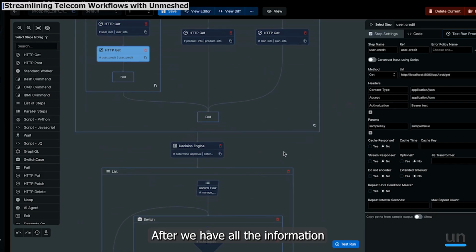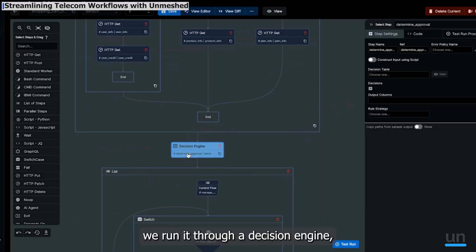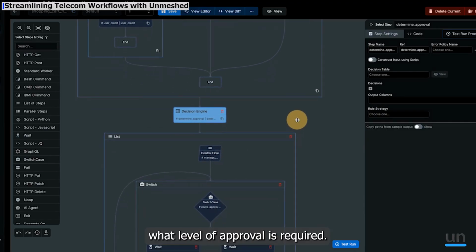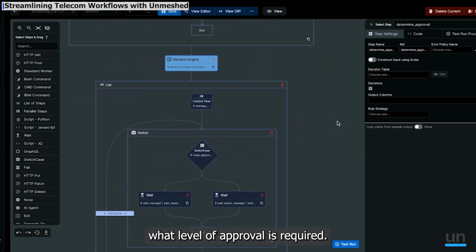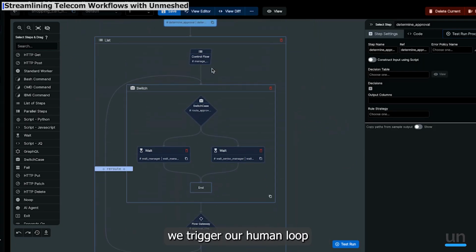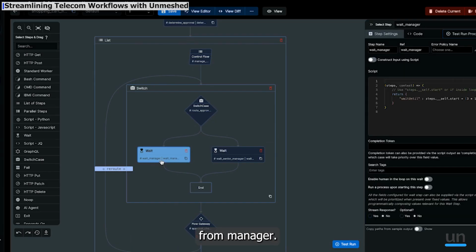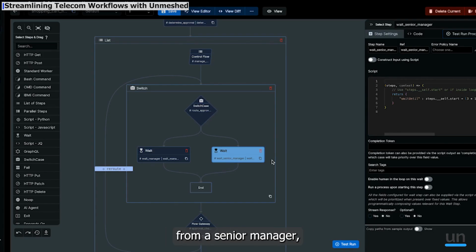After we have all the information we need, we run it through a decision engine, which is a decision table based on the input parameters that tells you what level of approval is required. And once we know what level of approval is required, we trigger a human loop where we are now getting an approval. So the first option is to get an approval from a manager, or the second one is to get it from a senior manager, or you can have as many as you need. Now, in this case, it'll get routed to one of those queues based on what the decision engine says, and then it waits for it.